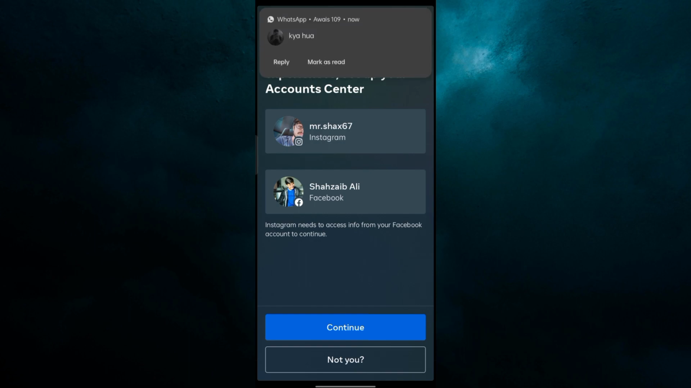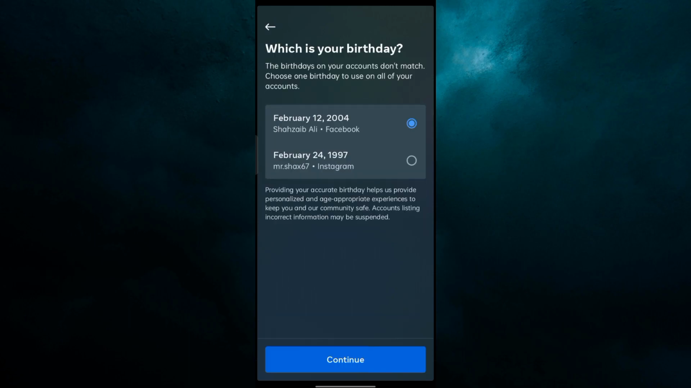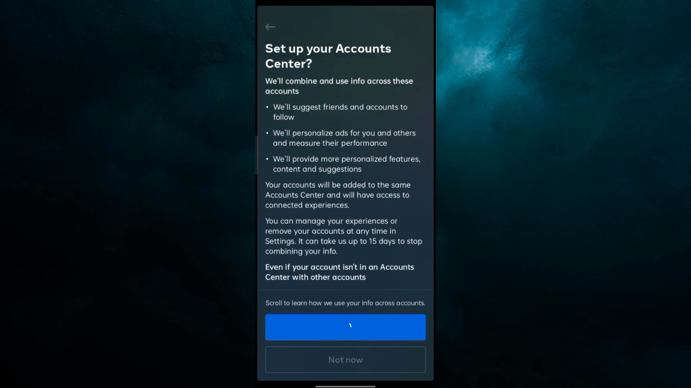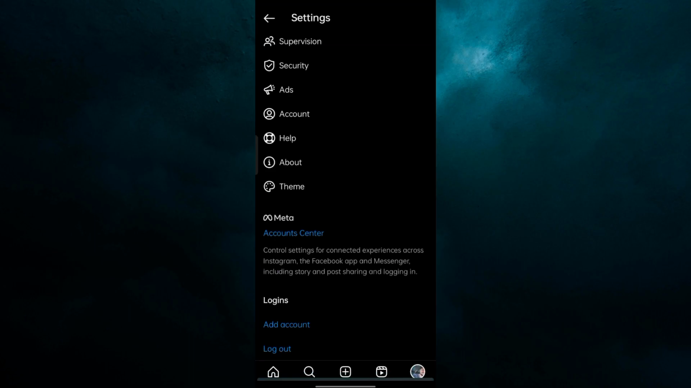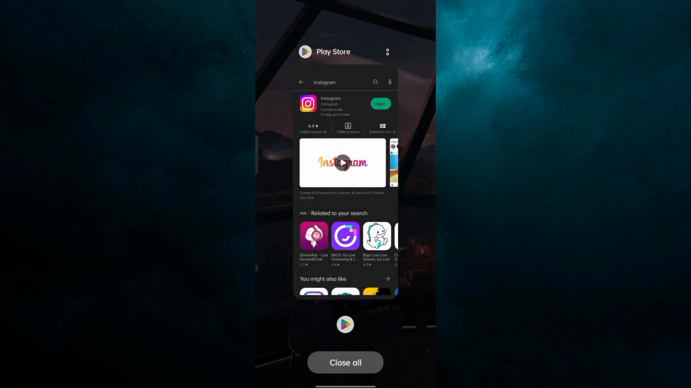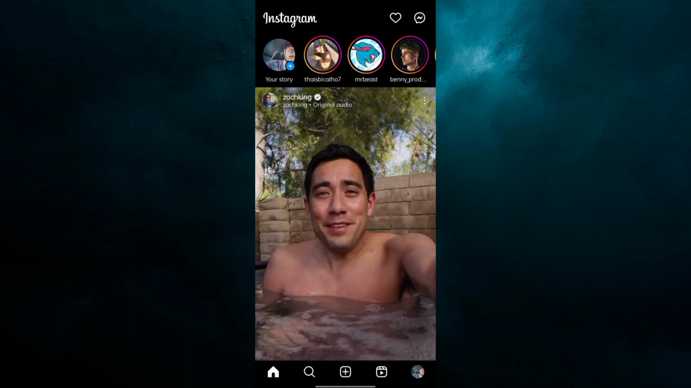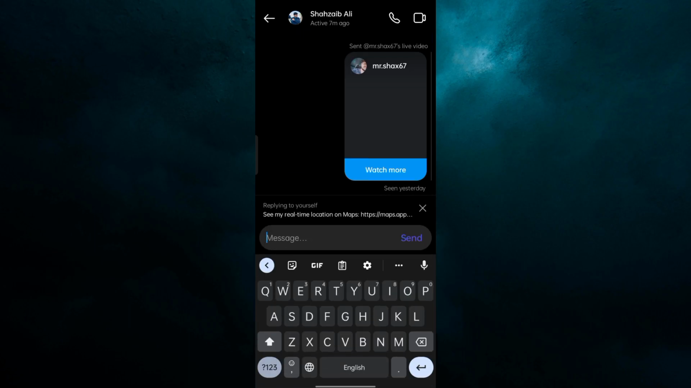So just simply link your account, click continue, and again, alright, so here we go. And after linking your Facebook account with Instagram, your problem will be fixed. So this is basically how you can fix message swipe reply over on Instagram.